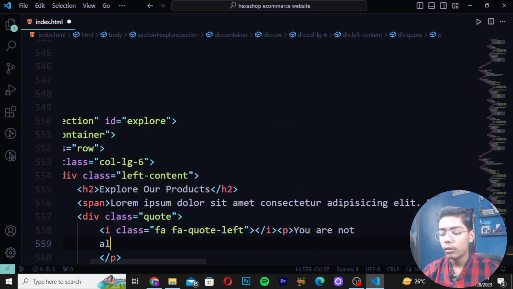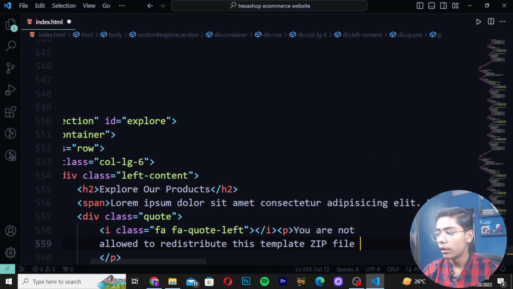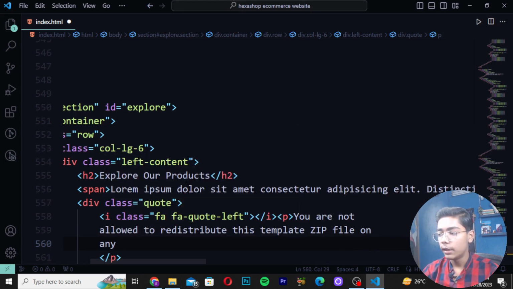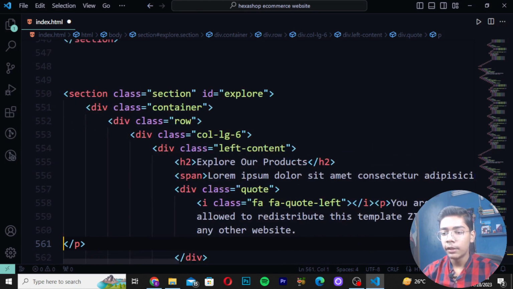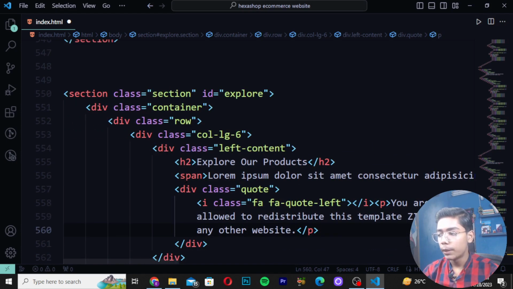So here I will be writing, you are not allowed to redistribute this template zip file on any other website like this. So you can see we have just written a disclaimer here, a simple text, you can say.